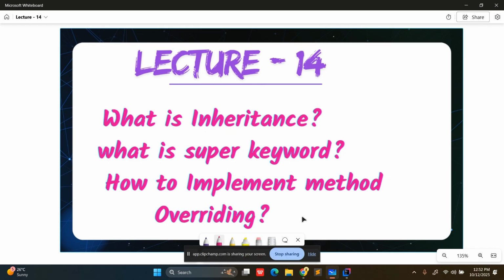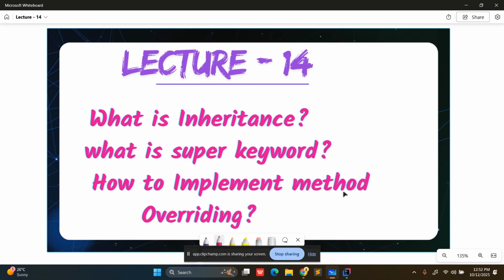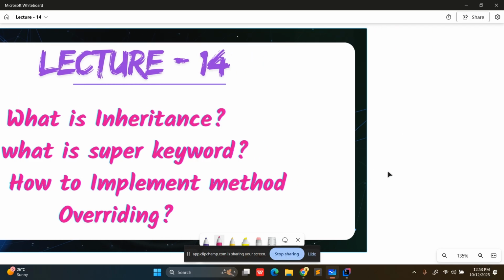So inheritance is a core principle of object oriented programming. Let's say there is a class A. Any class which is acquiring properties and behaviors from any other class, it's called inheritance. It's nothing but inheriting some properties from any other class. Let's take an example here.